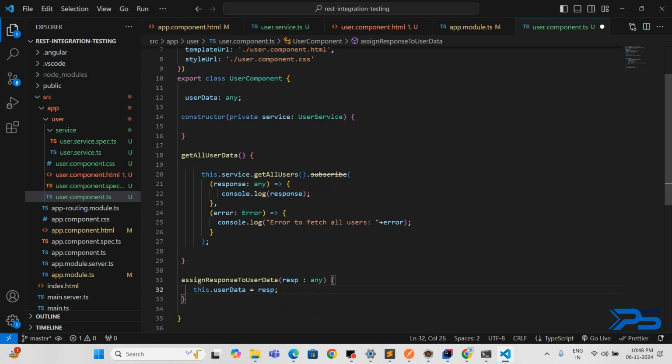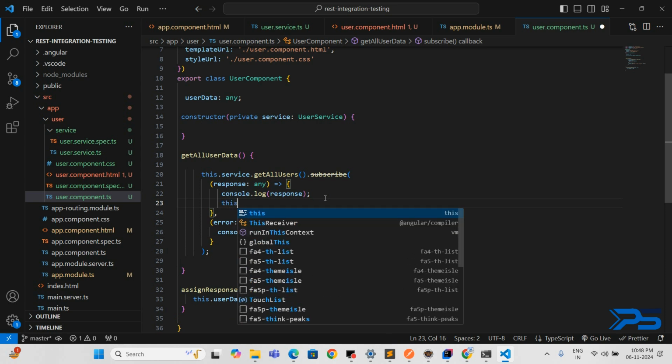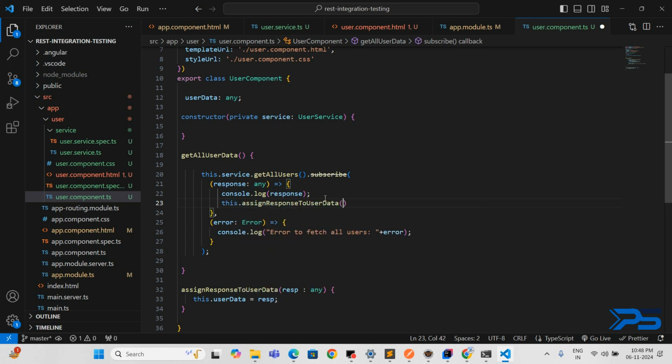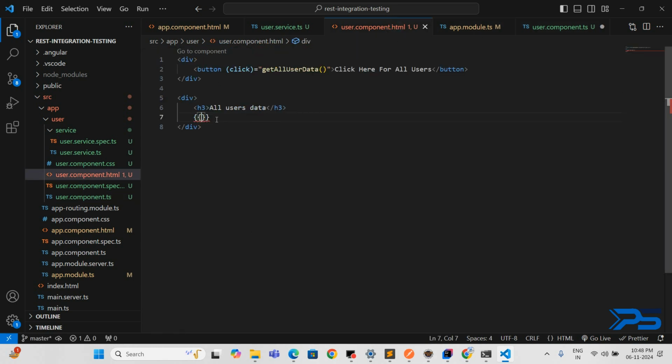That's all. Now I need to call this method inside the subscribe method. So this.assignToUserData and our response variable. Whatever response we are getting is passed to this method, so this method takes care of this variable and assigns it to usersData. So now all the data is available in usersData, and this data I am going to print with two-way data binding here, right? Now save it and run the application.